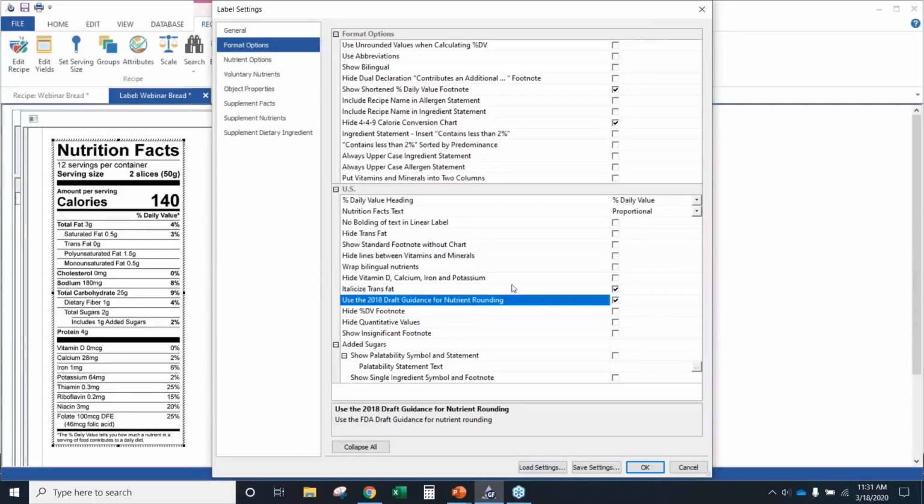So here it says draft guidance. It is actual final guidance, and we'll be updating that in a future update for Genesis. But if you choose this setting, that slide that I showed you that compared the two different values reporting at the bottom of the label, it could make slight differences to your quantitative amounts. It could possibly change the percent DV depending on the rounding and the display there.